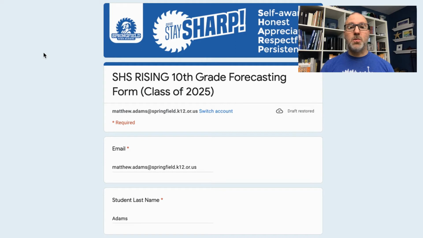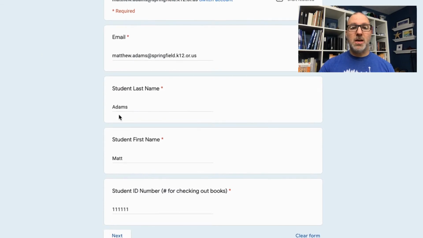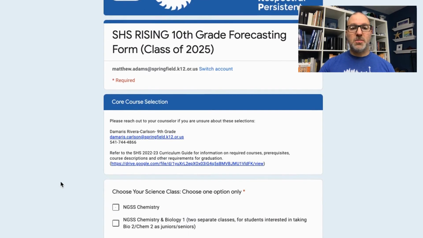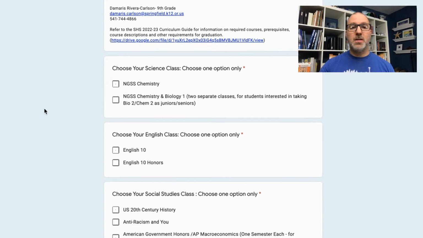This is 3 separate pages essentially. So the first page I've already kind of filled out: email, last name, first name, student number, which is your 6-digit ID number. If you go to the next page, this actually gives a link to the course catalog here if you want to pull it up, but it goes right to science as your first core option.